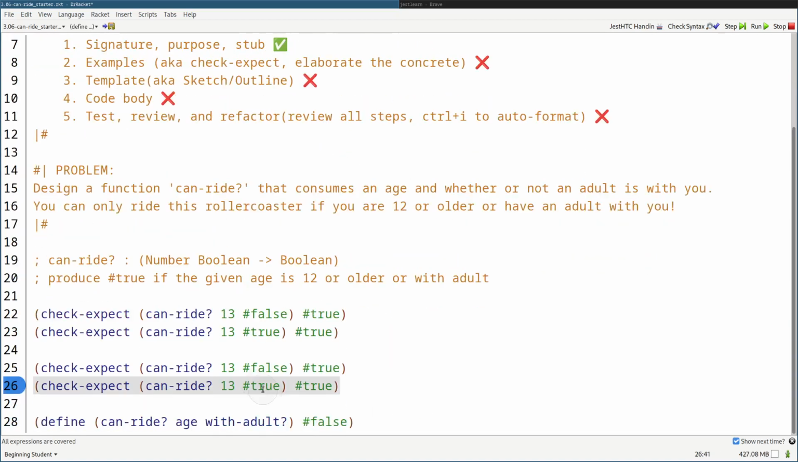Let's do the same for, let's say, 12. What happens if you're equal to the given age? We read the problem statement. It says if you are 12 or older. Or older means 12 is inclusive, so we're going to include 12. So it's also this case.